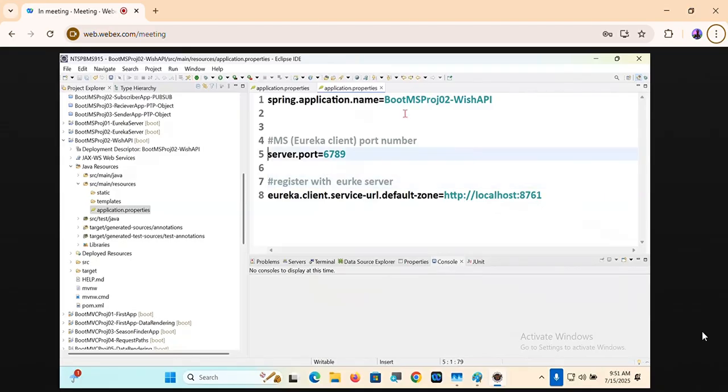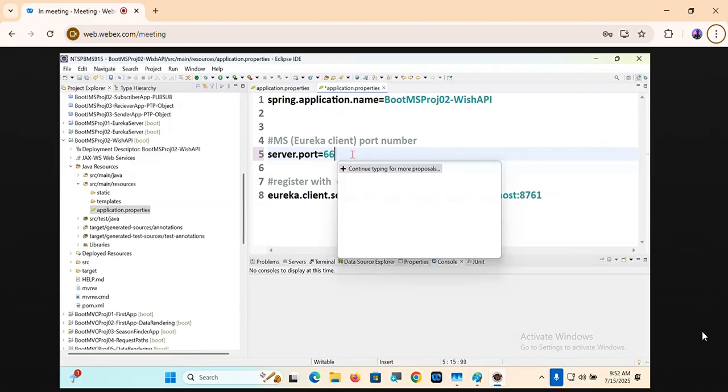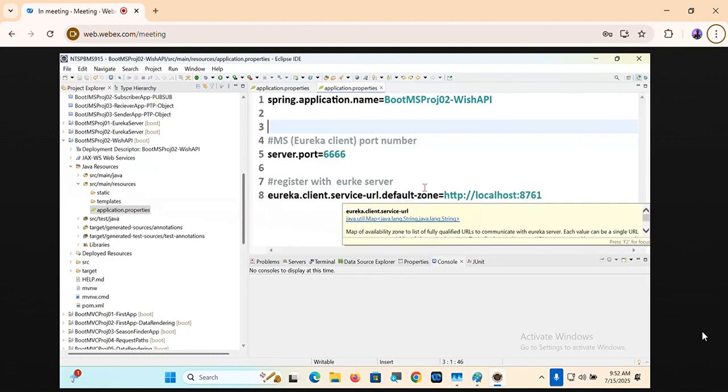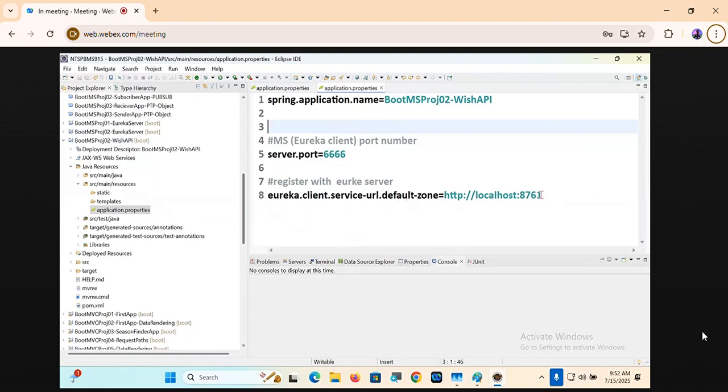Boot MS pros 02 Wish API, server.port 6789. Some port number. If you don't like that, you can go for 6666. Comfortable, my dear? Eureka.client.service-url.default-zone 8761 is ready or not ready, guys?